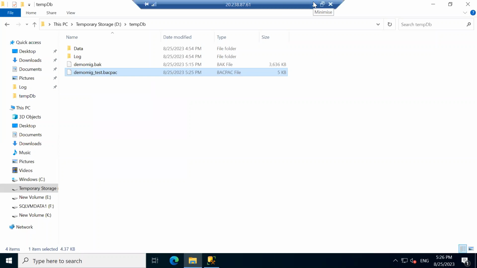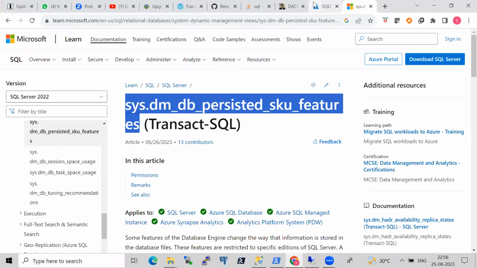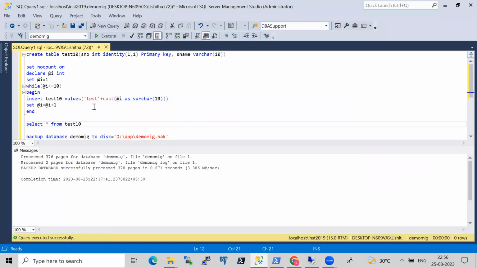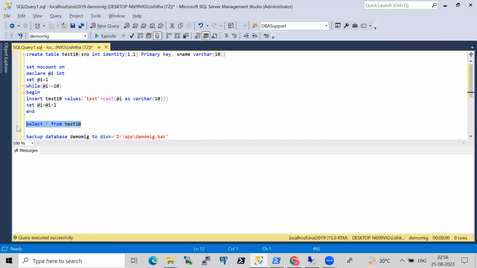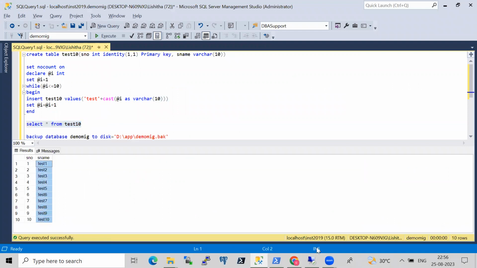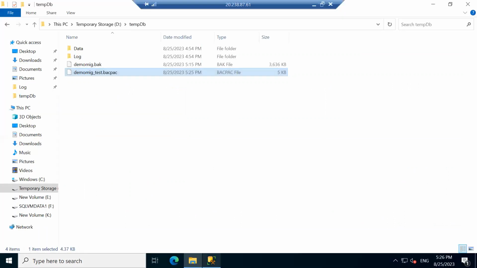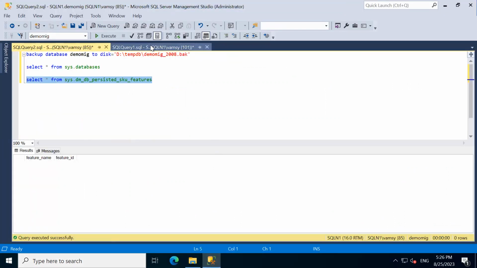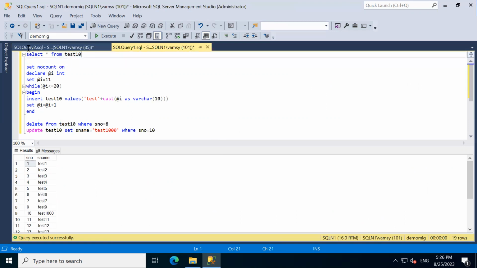Okay, so now how do you know what are the changes that happened on the target and what are the things that are there on the source? Coming back to my question, I will show you on the source, how many rows do I have? I have 10 rows. Now on the destination, how many rows do I have? I think I have 19 rows if I'm not wrong.